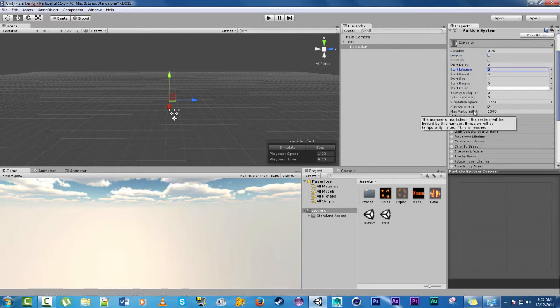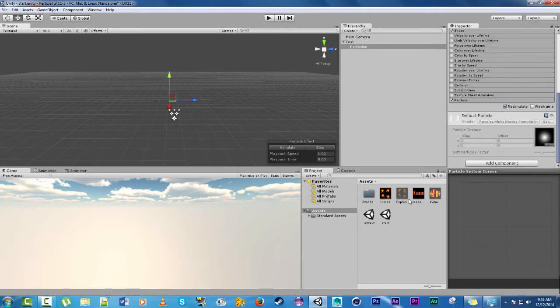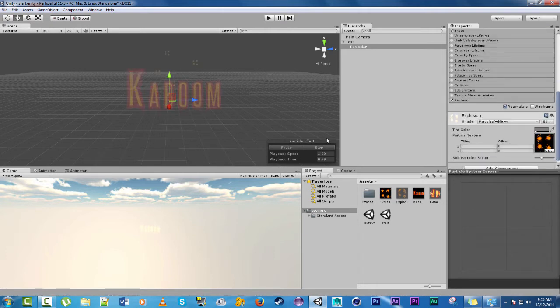Start lifetime. Or let's do the same delay too. 0.1. Start lifetime, we'll do the full lifetime of 0.7. And the speed, we can leave the speed the same. We want it to go kind of fast. Start size, we'll do 0.3. No rotations, and let's see if we go ahead and add our material down here.